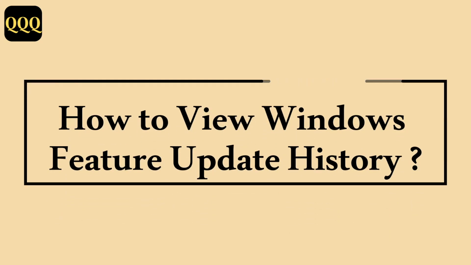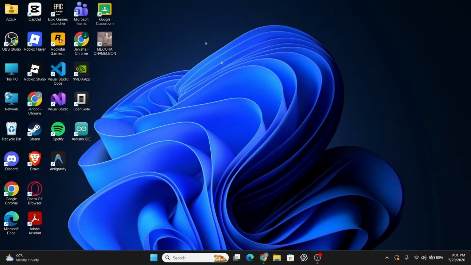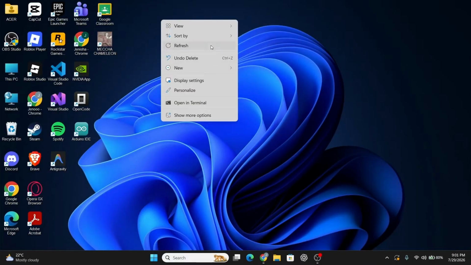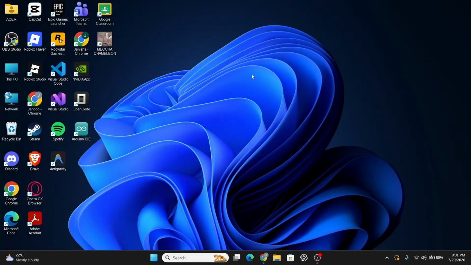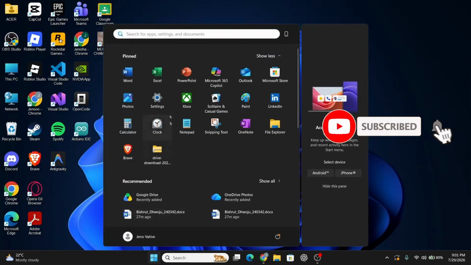How to view Windows feature update history on Windows 11. This tutorial shows you how to check which major updates have been installed on your computer. First, click on the Start menu and open Settings.